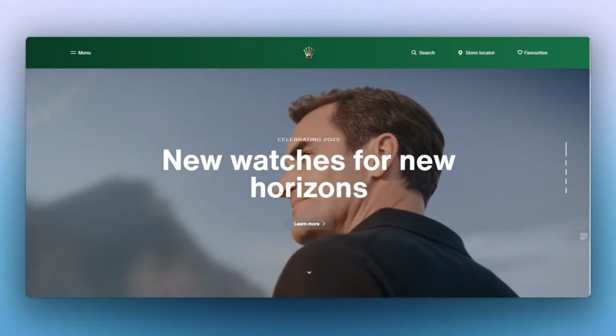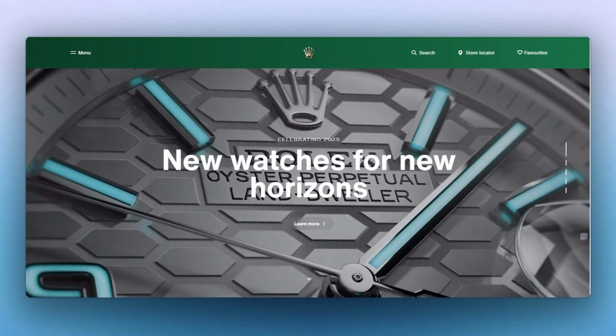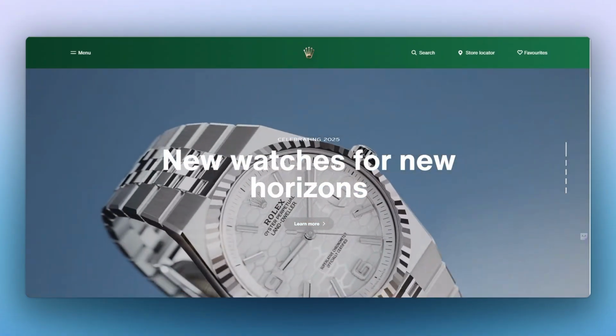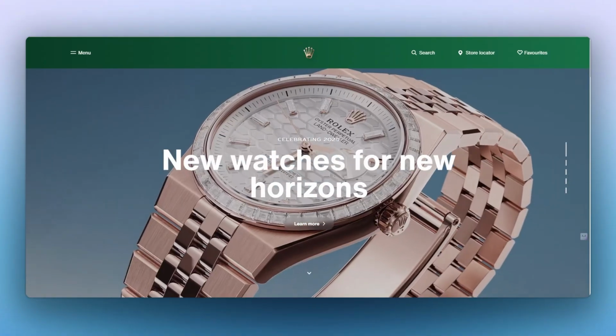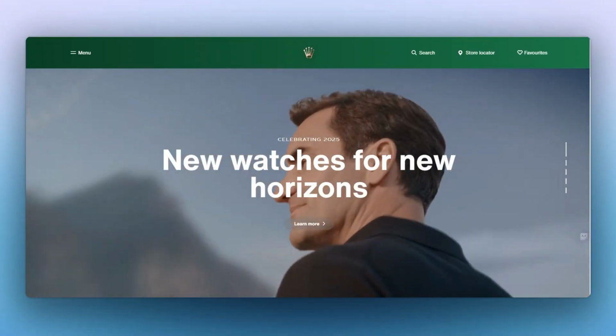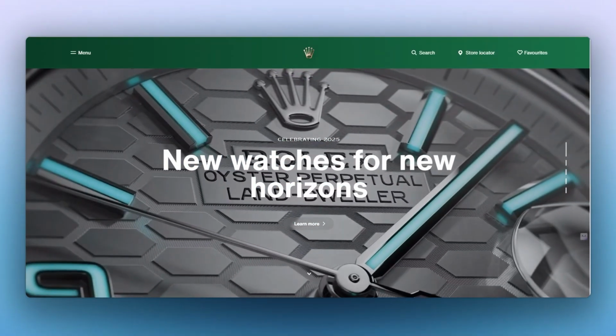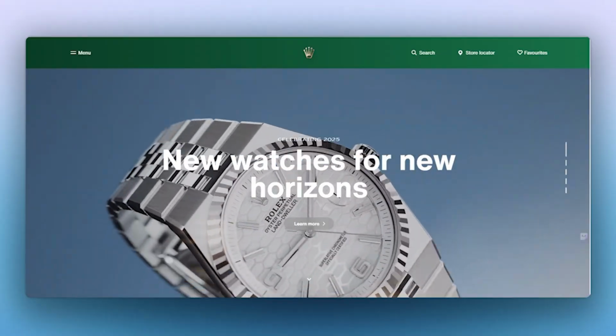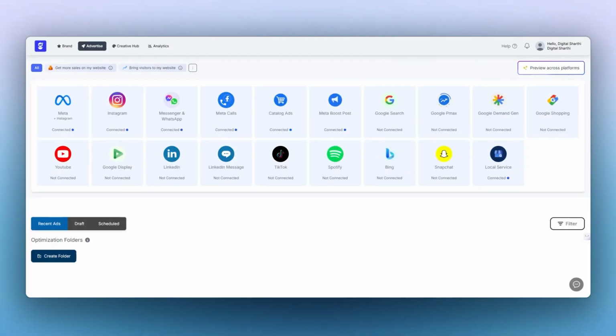Today I'll show you how to create a complete ad for Rolex using GrowTake AI, step by step and in just a few minutes. So let's get started. Before anything, you need to create your account on GrowTake, and it's super simple. Just sign up with your email and password and your account is ready.